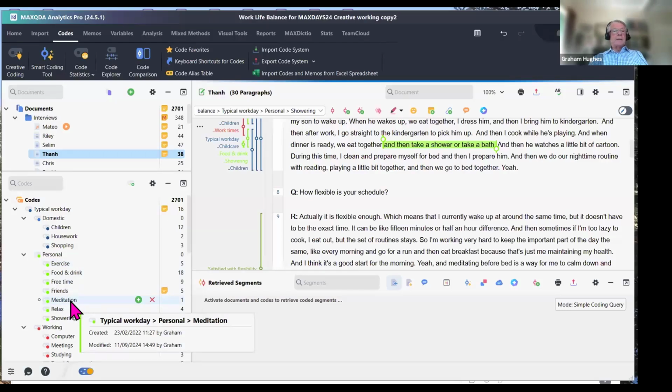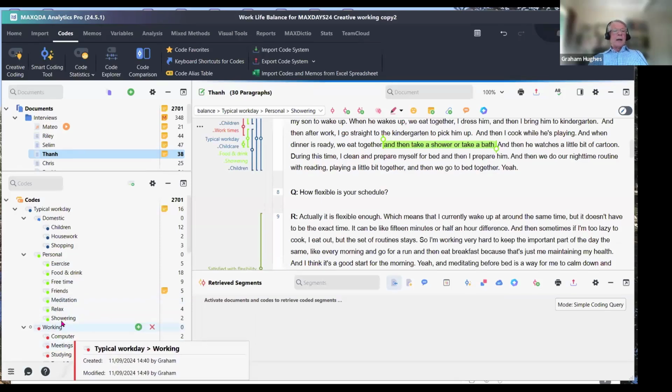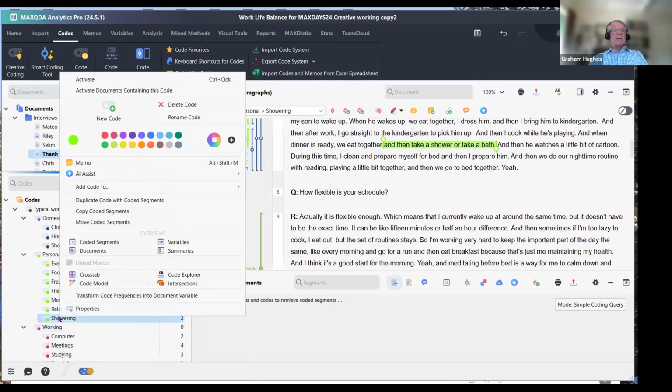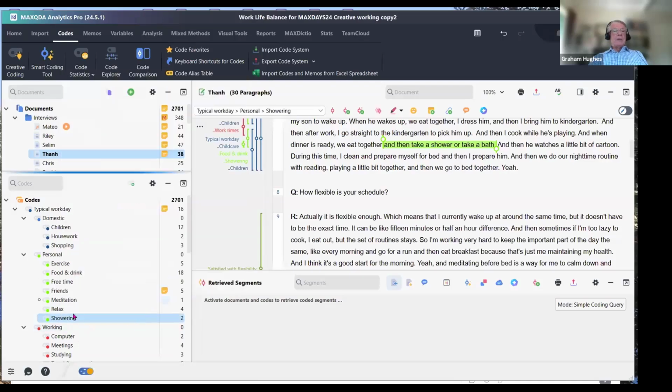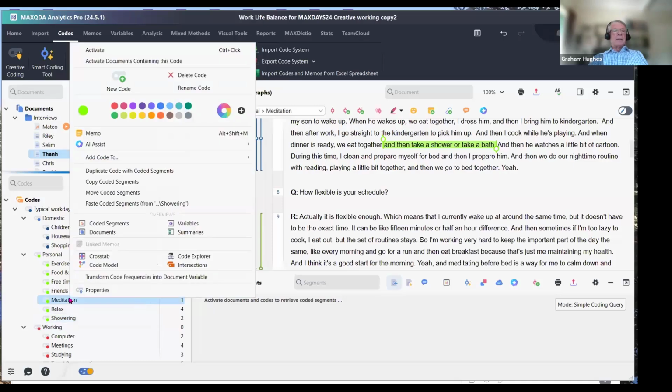Showering has disappeared. No, sorry, it didn't do it. Oh, have they changed that? Okay, I've always been able to merge 2 codes here by doing a right click on, say, showering and saying move coded segments, and then doing a right click on meditation and saying paste coded segments from showering. I'm not going to go through with that.